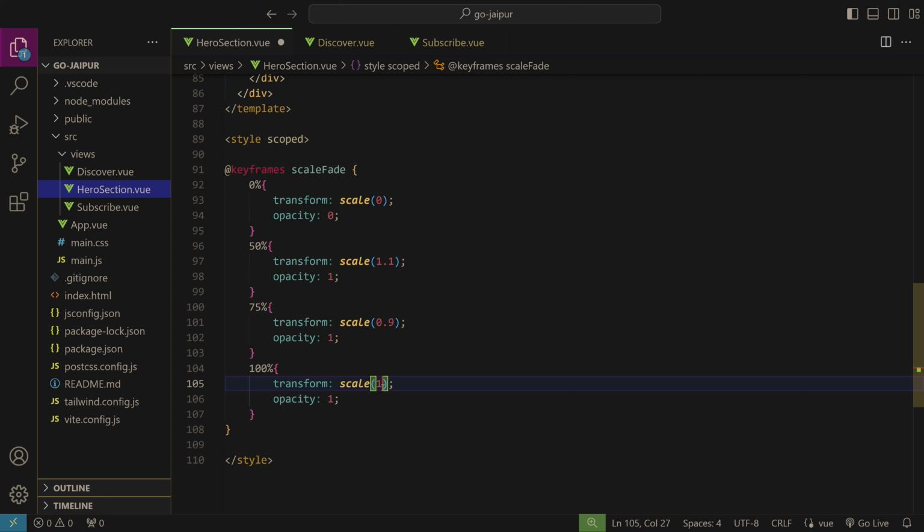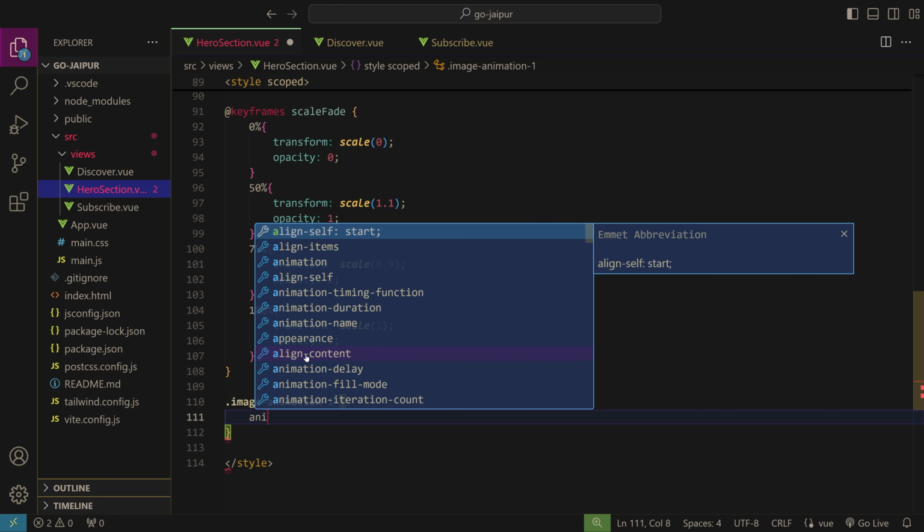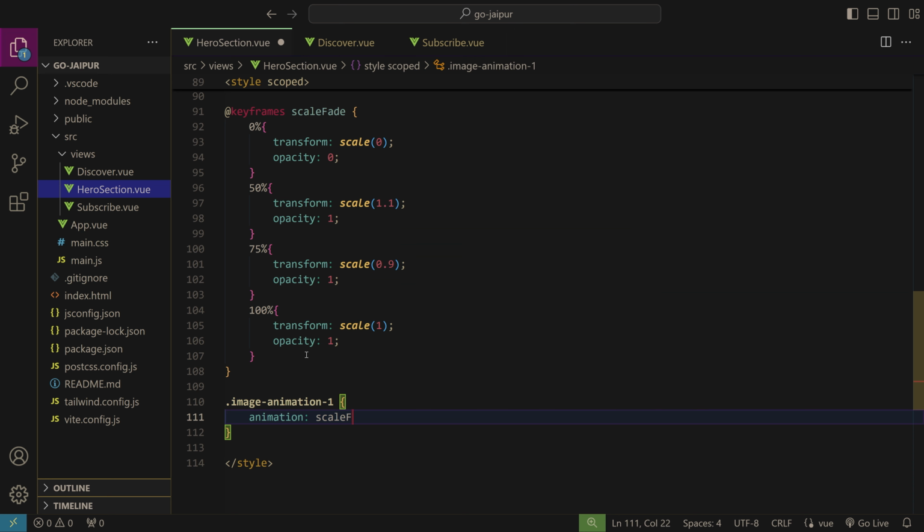Now we have to use this scale fade to convert it into an animation, and there we will specify how much time the animation should take and any other options that we want to provide for that particular animation. So we have 3 images. So let's just use the image names like image animation 1, and here we will specify the animation, and we will use the scale fade keyframe that we created above, and we will define the length of the animation, that would be 1 second.